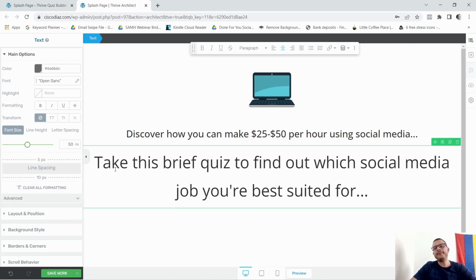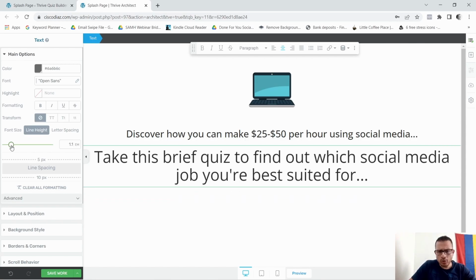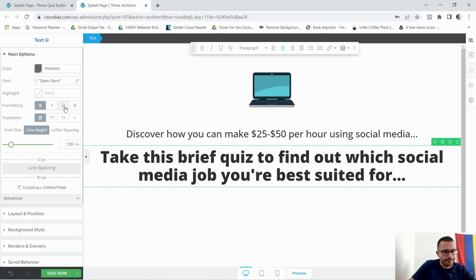I'm gonna make it 50, and it looks a little bit funny here, but once you open it in a new tab, it's gonna look different. And if it still looks funny, then obviously you can tweak it around a little bit and make it look better. Now for the line height, I don't want it to have so much space, so I'm just gonna go ahead and leave it at 110. That should be good. And I'm also gonna make it bold.